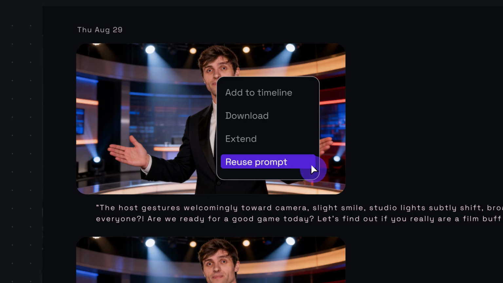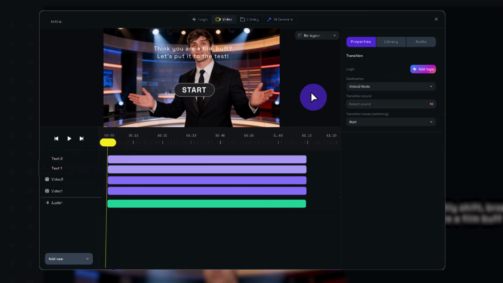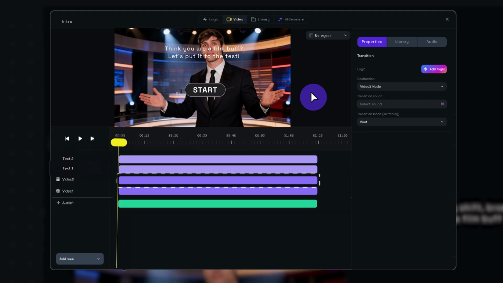So with all that explained, let's go ahead and just add the timeline. And so when I swap over to the video editor, we can see that media clip is now here.